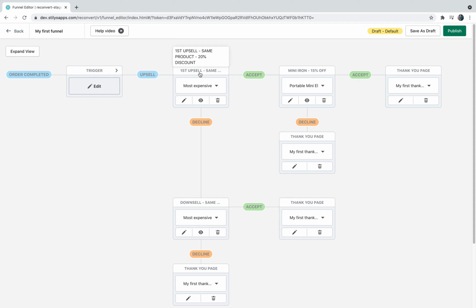If the customer declined the first offer, we're going to offer the same product purchased with 30% discount as a final offer. If the customer accepts the first offer, we're going to display this mini iron for 15% off, and eventually the customer is going to be redirected to the thank you page that is fully optimized for conversions again.